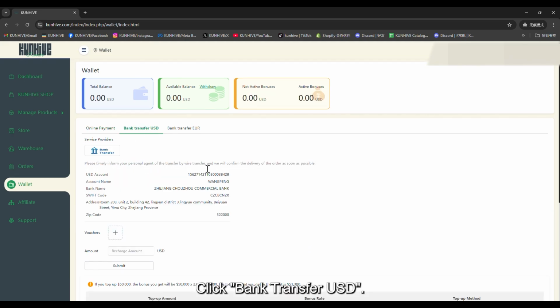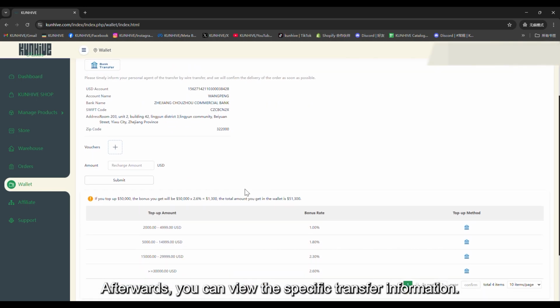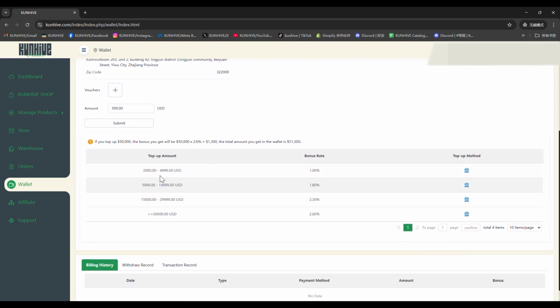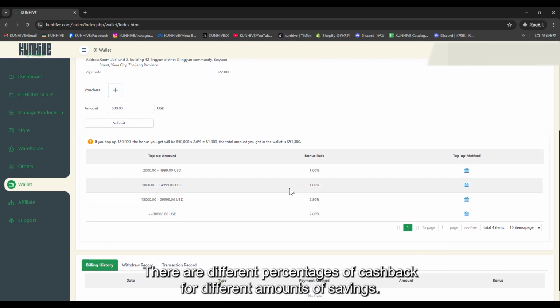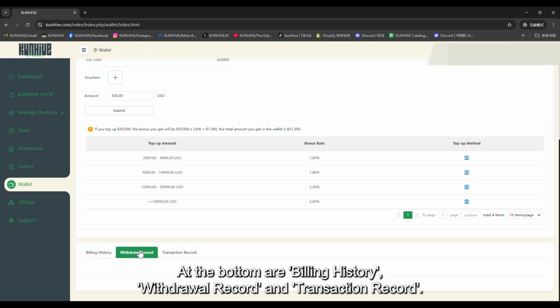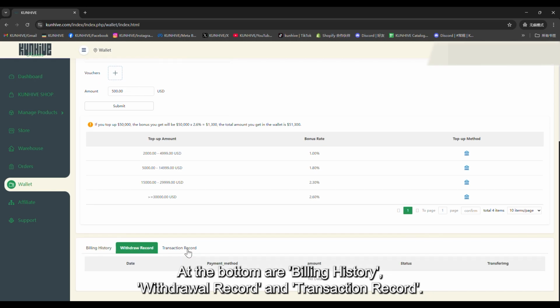Click Bank Transfer US. Afterwards, you can view the specific transfer information. There are different percentages of cashback for different amounts of savings. At the bottom are billing history, withdrawal record, and transaction record.